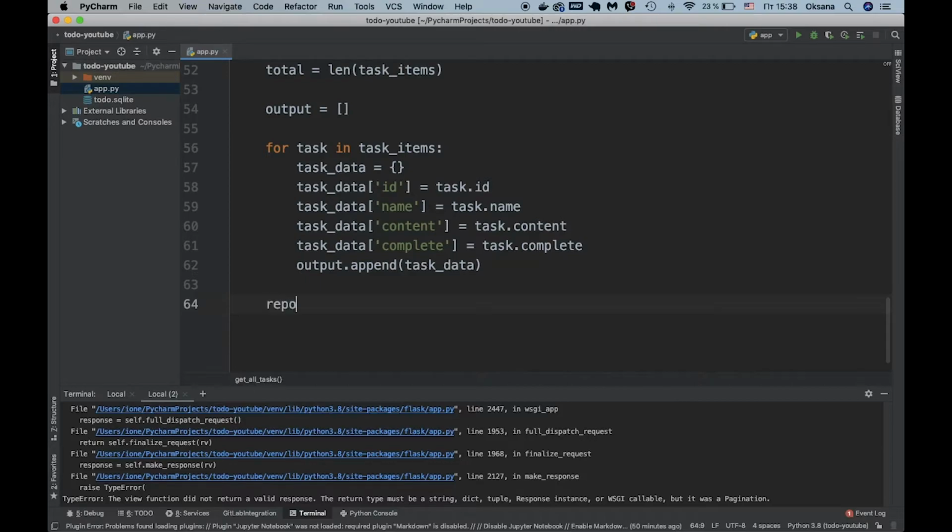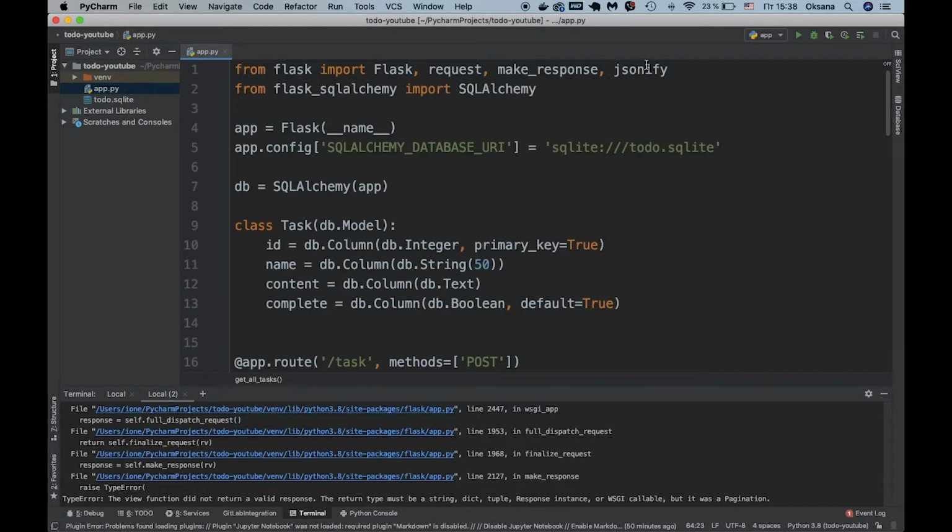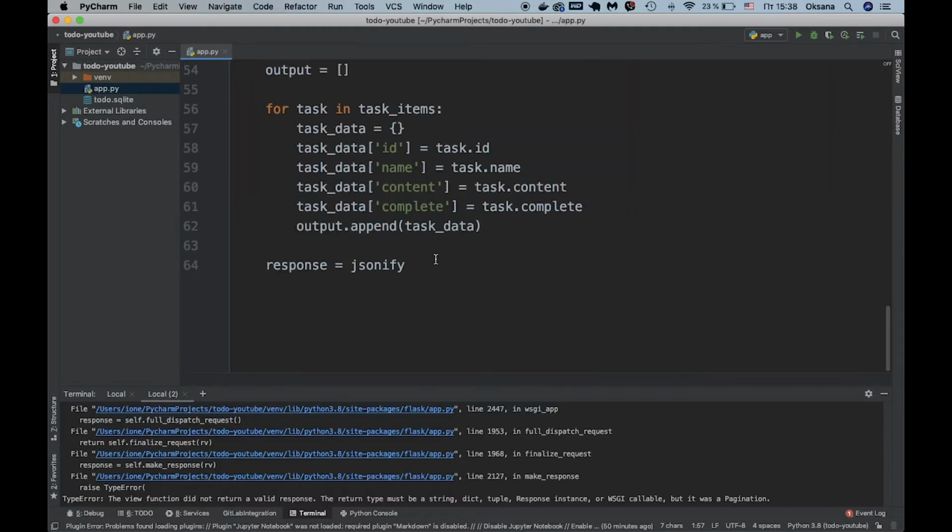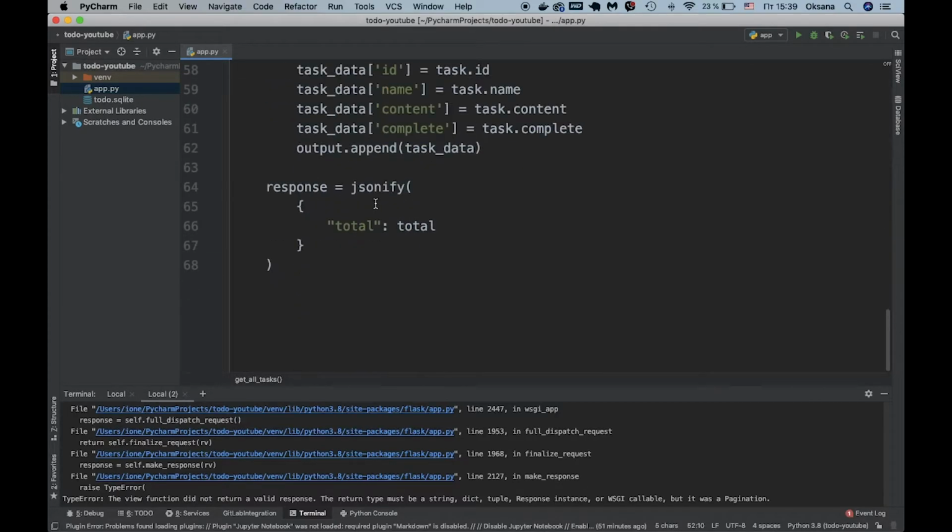And then let's format the response. Response jsonify, because we want to return the response in JSON format. I hope we imported jsonify. Okay, we imported jsonify at the beginning. So jsonify, and now total. Total we calculated here.